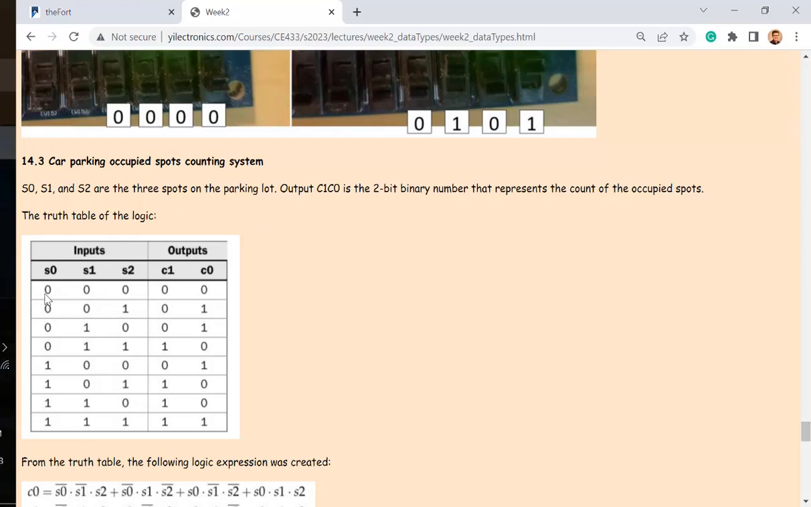So for example, if it's 0, 0, 0, then that means 0 outputs, right? So 0 spots available. Okay. If it's 0, 0, 1, that means 1 spot available, right? 0, 1, 0 is still 1.